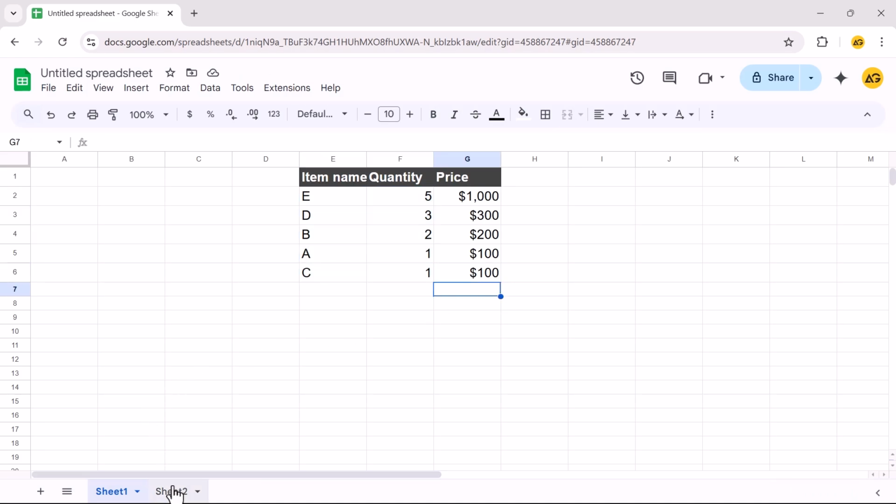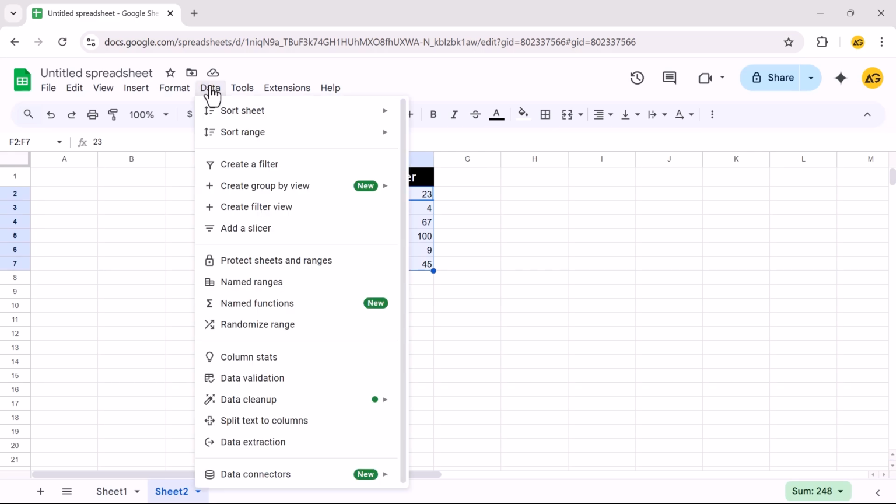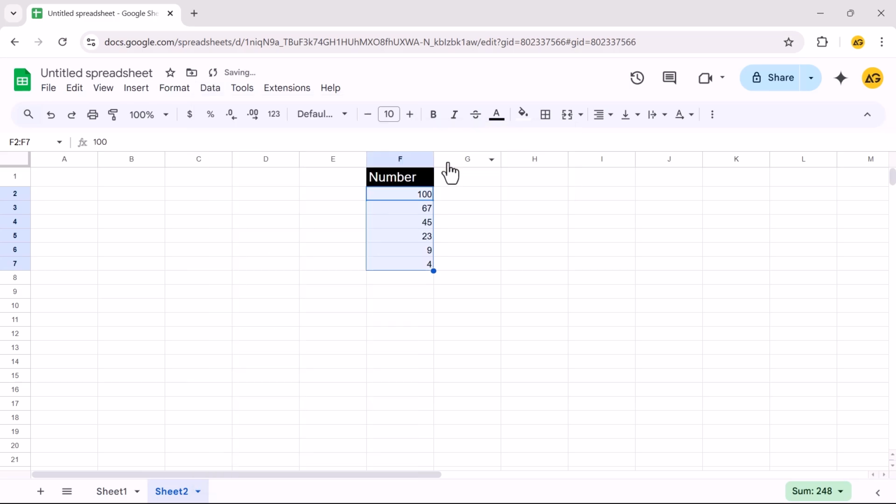If you want to sort data from highest to lowest, based on a single column, you can follow these steps. Select the range of cells that you want to sort. If your data includes headers, make sure to exclude them from your selection. Click on the Data option in the top menu. Select Sort Range from the drop-down menu, then click on Sort Range by column Z to A. Here you go, your data was sorted from highest to lowest.